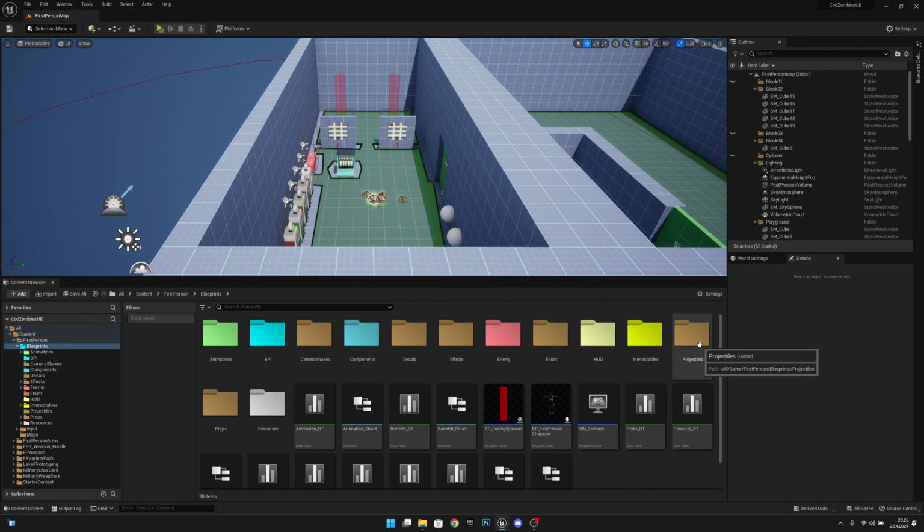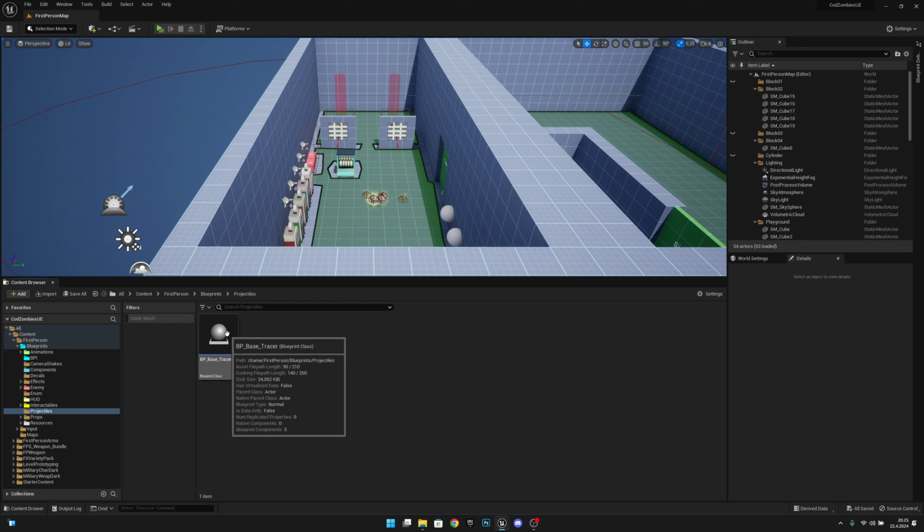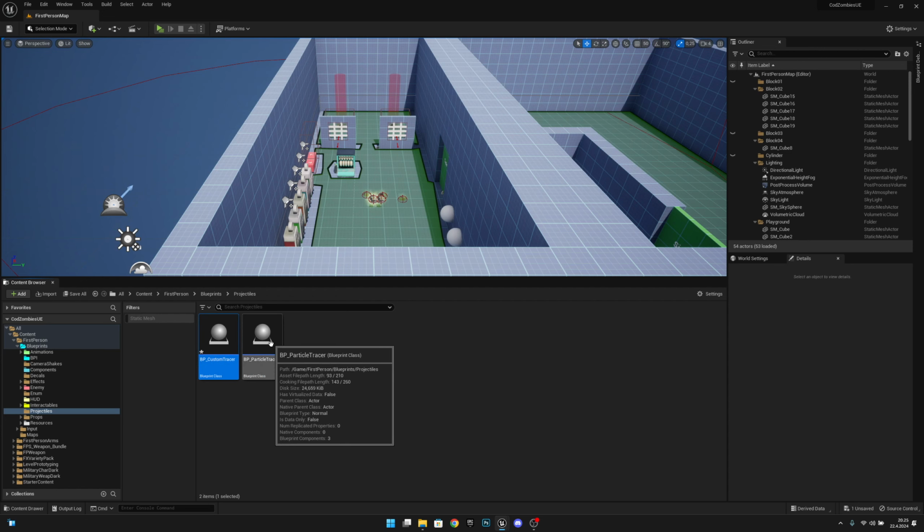First you want to go to the projectiles folder in the blueprints folder. Here we have this BB based tracer. Let's actually rename this to BB particle tracer. Okay, now let's duplicate it and let's call that one BB custom tracer, like that. Okay, let's open the BB particle tracer first.